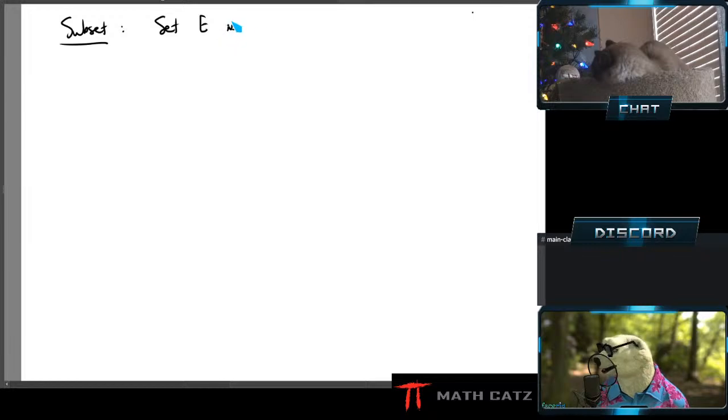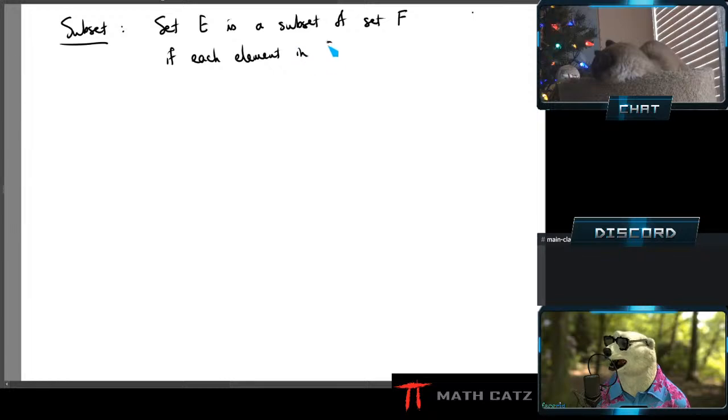So set E is called a subset of some other set F, let's call it, if each element in E is also in F.